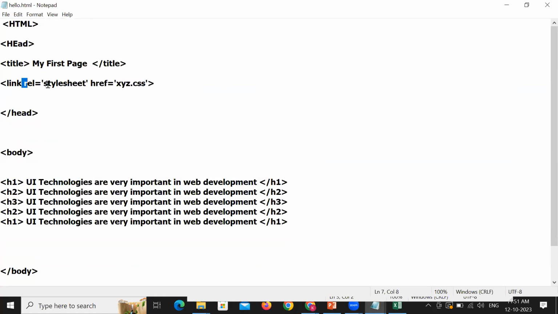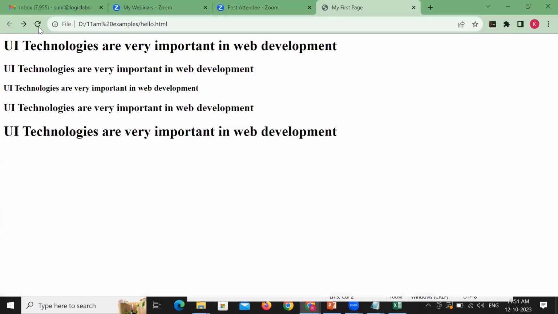Rel stands for relation. I'm linking the style sheet, right? You can link a style sheet. You can also link JavaScript. It's up to you. But what I have done is establish a relationship between the CSS file and the HTML page. Now both are linked with each other. Now when you click refresh, is the style applied, Sneha?